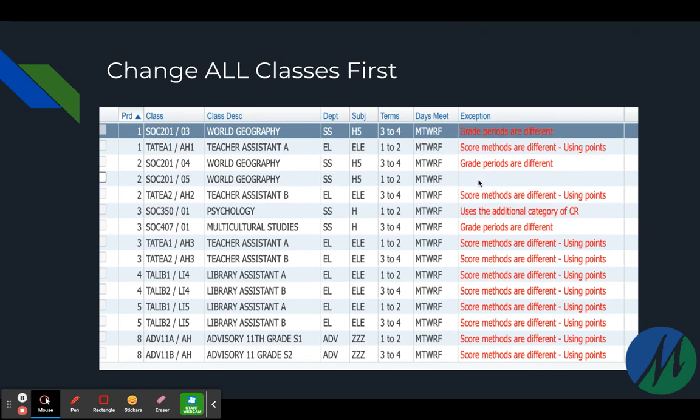So you can see here that classes that are in different terms, so 3 to 4 or 1 to 2, have grade periods that are different. I've changed it for my second period world geography. But in order to use the same categories, I could adjust my second period world geography to the same as my first because of the same grading period, and they have the same categories.